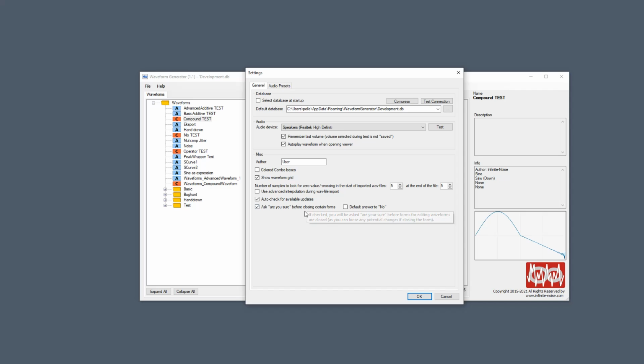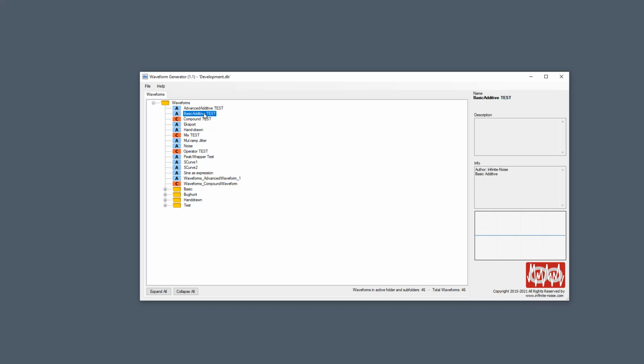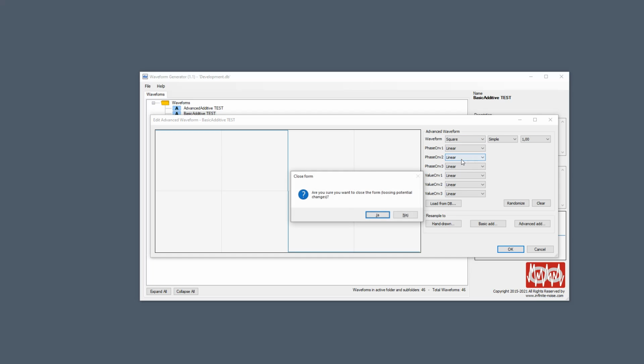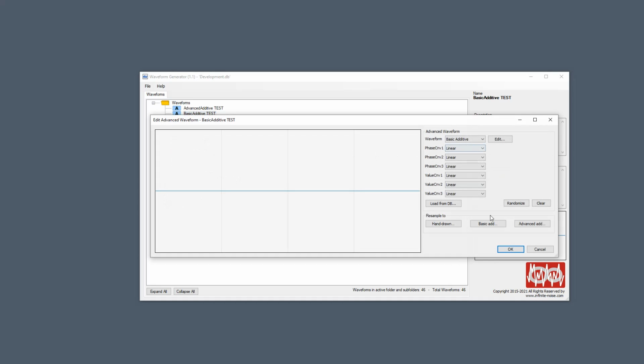and when you hover the mouse over, it will tell you that those certain forms are those where you can edit waveforms. So you can see when I go in and double click and edit this advanced waveform, whether I make changes or not, when I close this window, press escape, I will be asked if I want to close it. And by default, it chooses the yes button. So I can simply hit enter and it will close that form. Or I can press the no button to not close it.